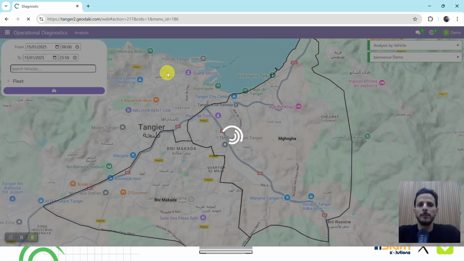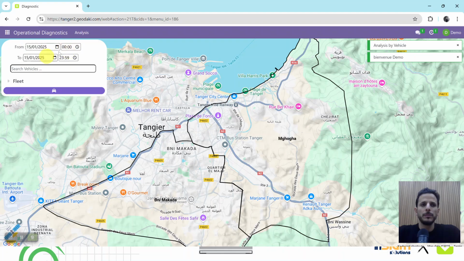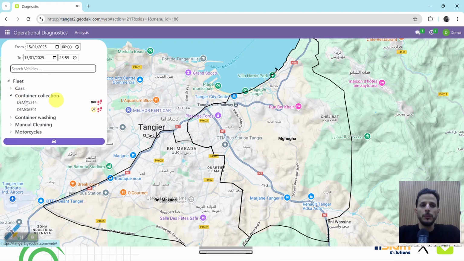When we click on it, it's going to open the same view as in real-time operations, live operations. And we can see here we have an additional filter to choose the date and time during which we want the analysis to be done. In the same way, we have our vehicle selector tool on the left side. And if we go to the container collection branch, we can see two vehicles.